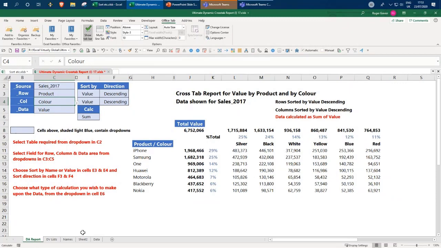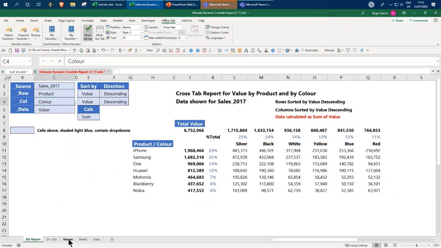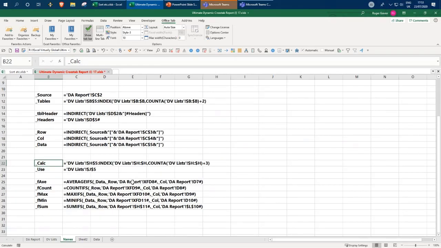But the other thing which a lot of people don't realize is that you can put formulae into a named formula.